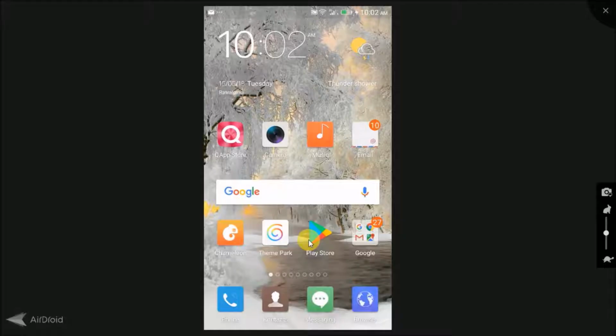Google Trips is our today's video topic. Google Trips is an Android app that helps you to organize your trip. So let's start with the video and see how it works.